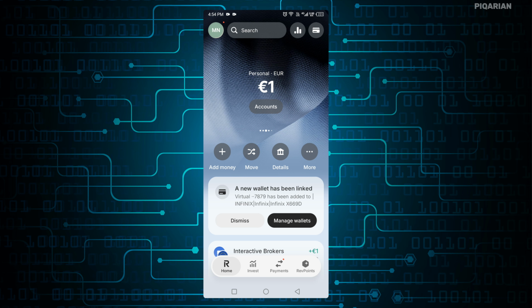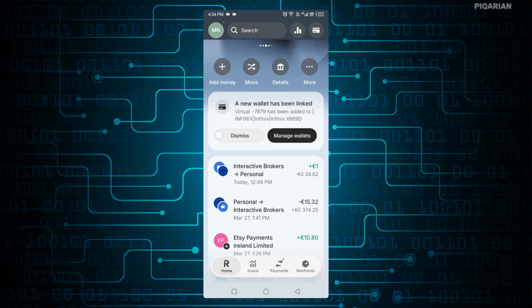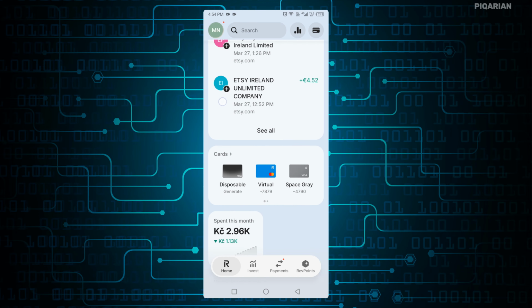Stick around until the end of the video, because I will also share a specific trick for organizing your transactions that keeps your feed clean without you ever having to hide a single thing again, which is going to save you a lot of manual searching in the future.